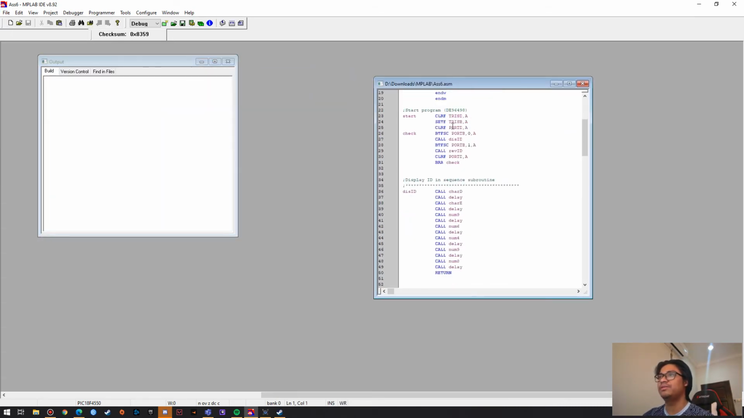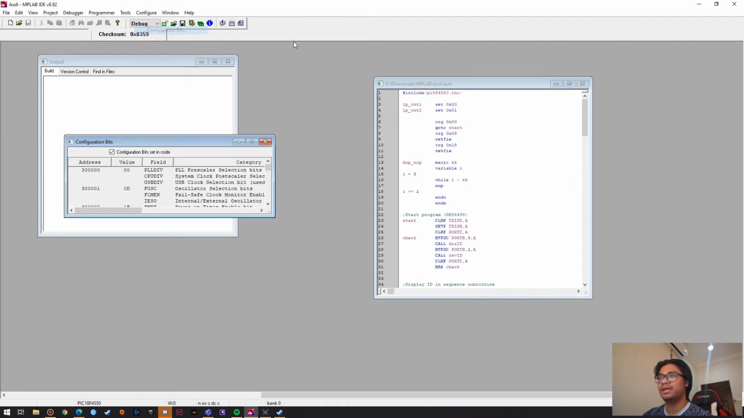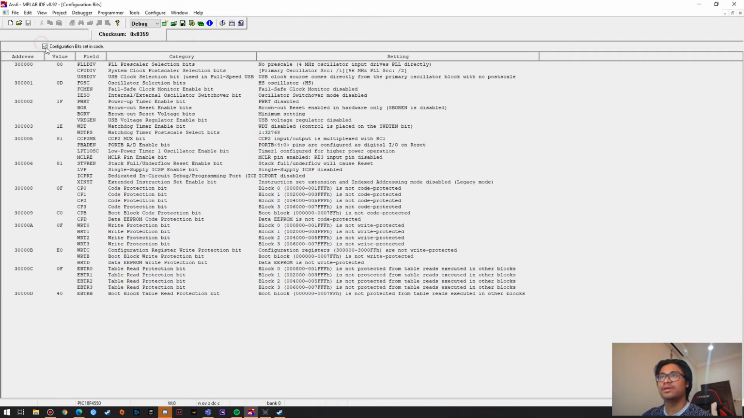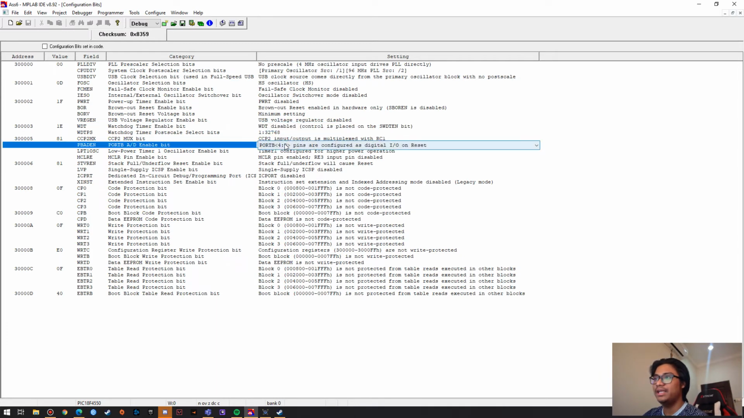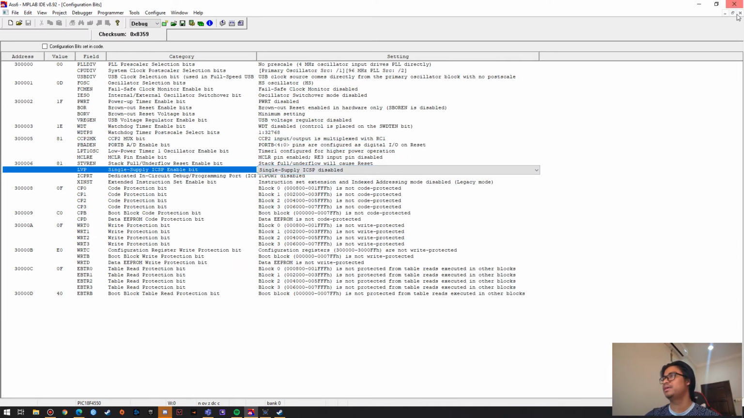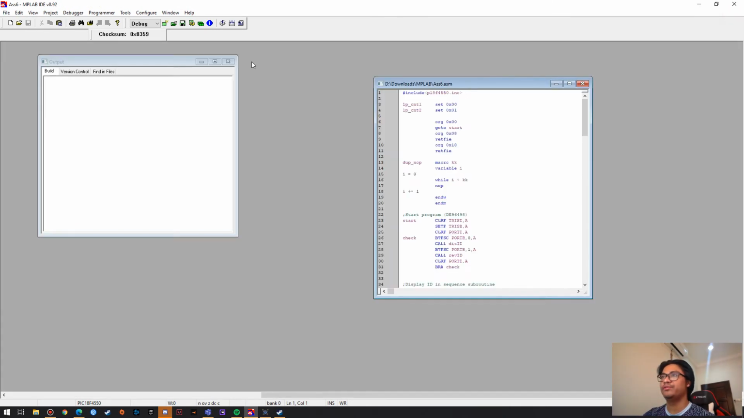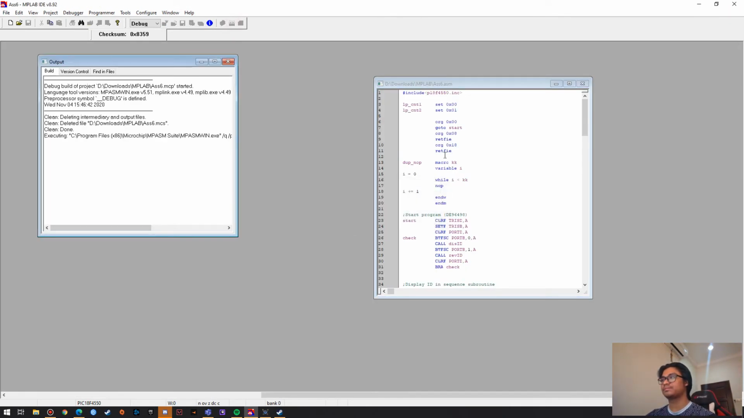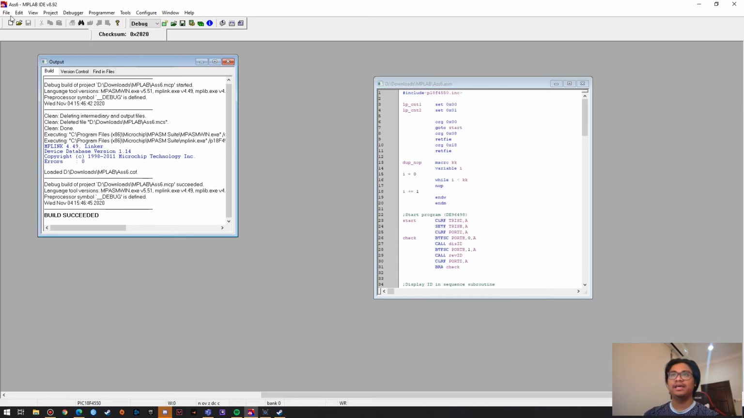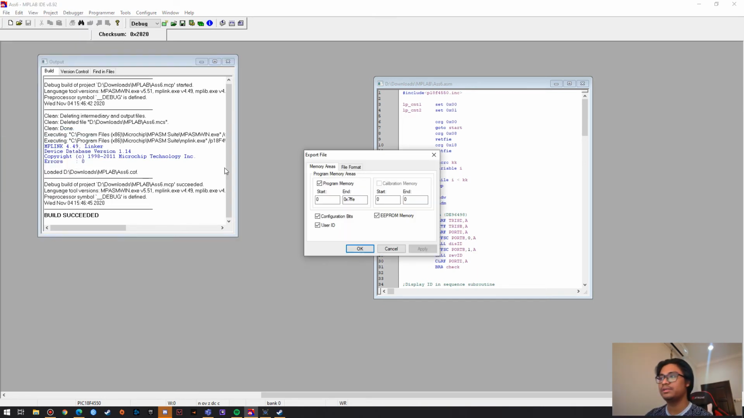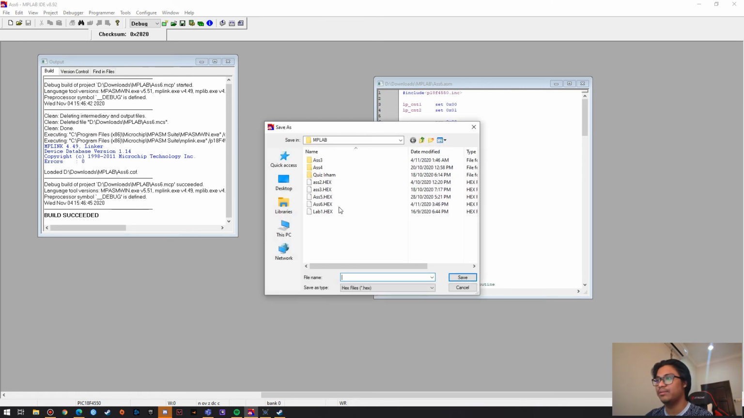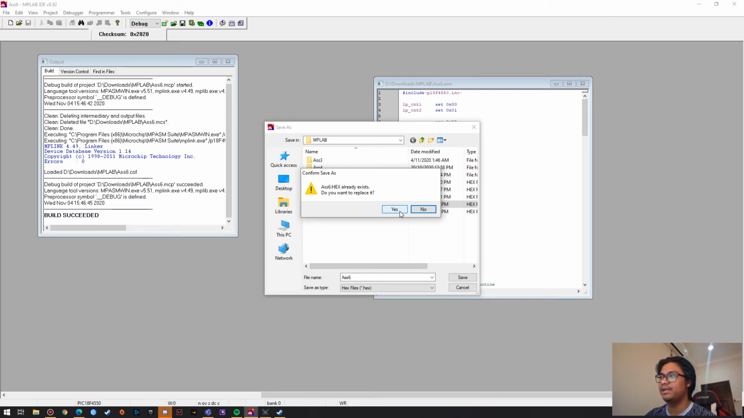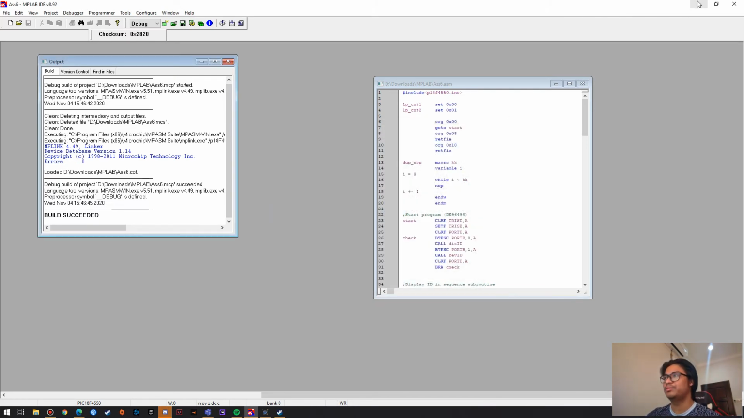After we finish all that, we have to configure bits. We go to HS oscillator, and set watchdog timer disable, port D digital, and low voltage supply disable. After that, we have to build the program and wait until the build succeeds, and go to file, export, and OK, and we have to overwrite the ass6 HEX file. After that, we go to Proteus.